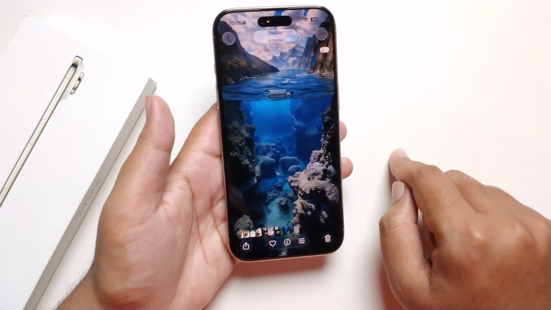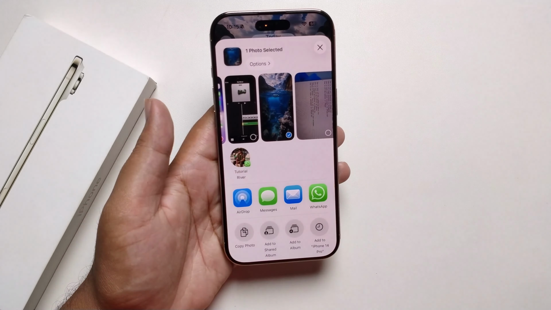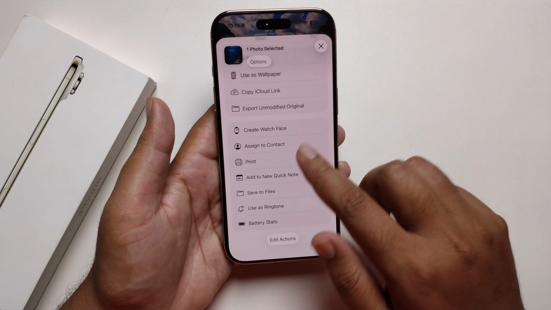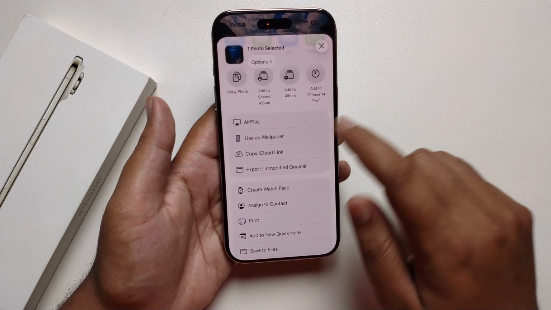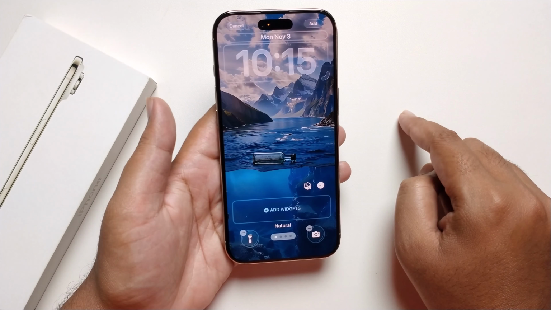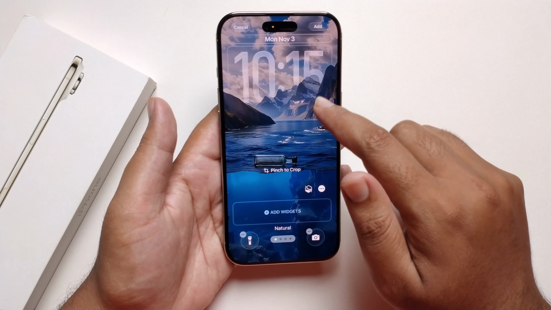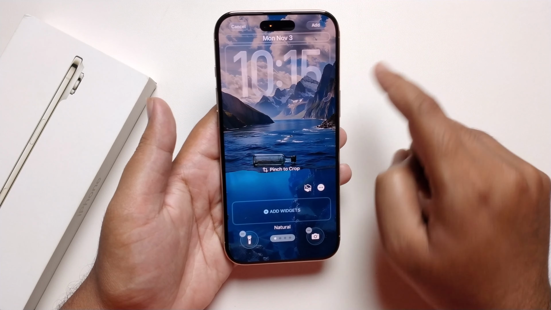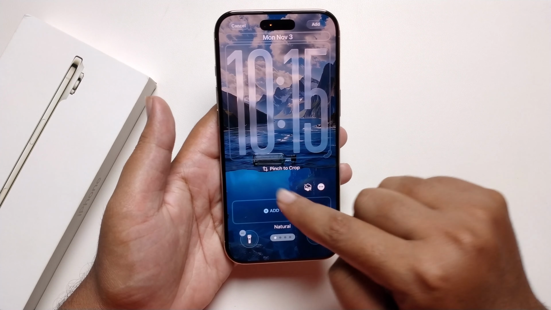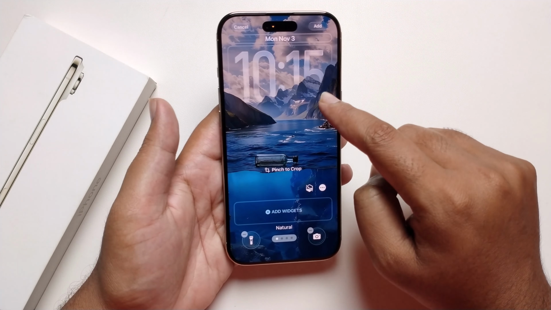Okay, click on the share option, scroll down, then you get the use as wallpaper option, just press on it. Okay, you can easily adjust. Okay, but don't adjust from this under.